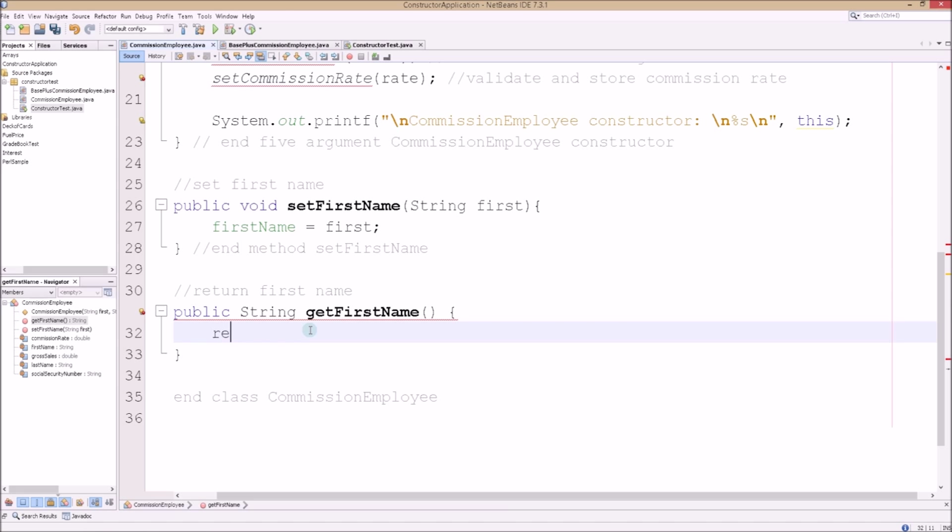And let's do return first name. Return first name. A little confused there at the end. And we're going to end this method.